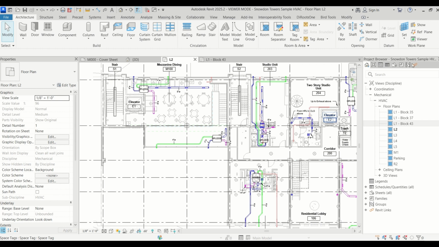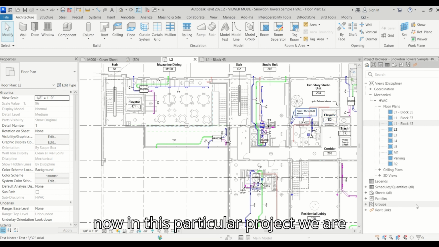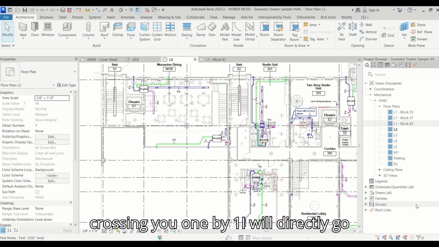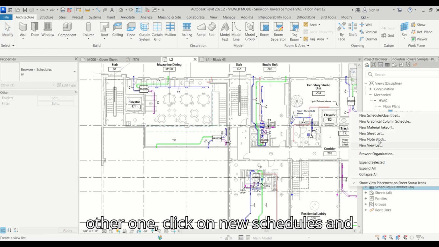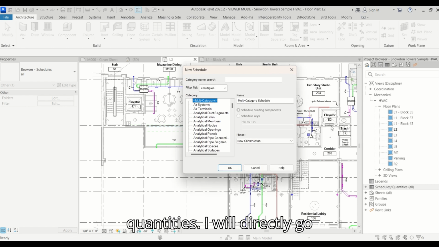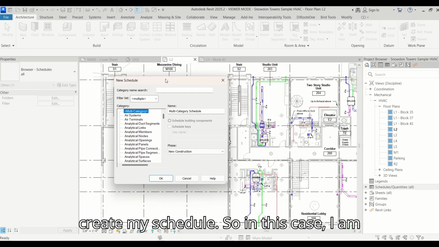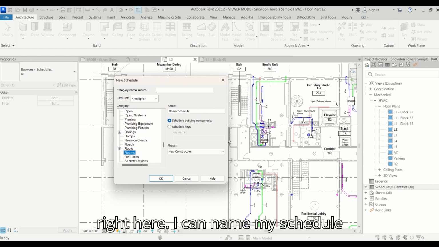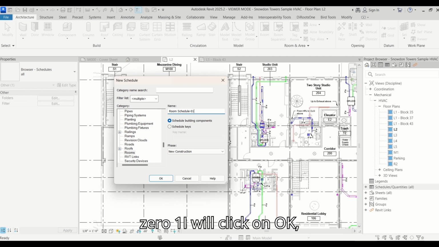In the project browser, first of all, I do not know right now whether in this particular project we have rooms or not. So I'm not cross-checking one by one. I'll directly go to my project browser, right click on schedules, click on new schedule/quantities. I'll directly go for the category for which I want to create my schedule. In this case, I'm going for rooms. I can name my schedule whatever I want. In this case, I just want Room Schedule-01.